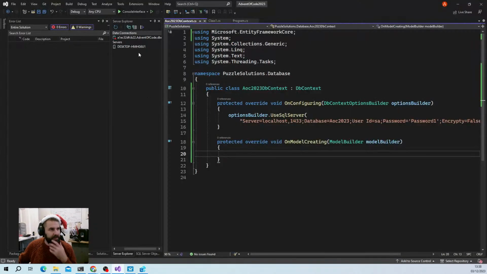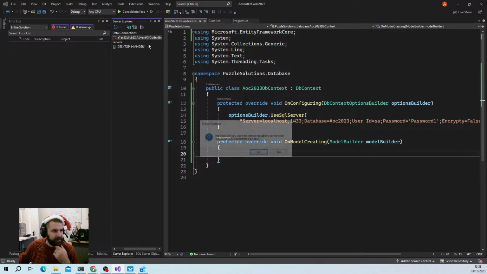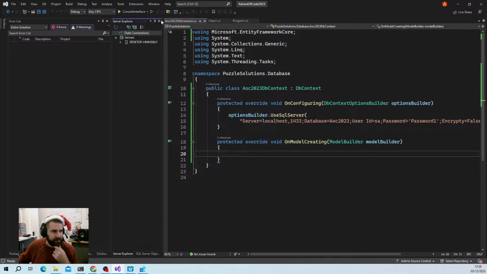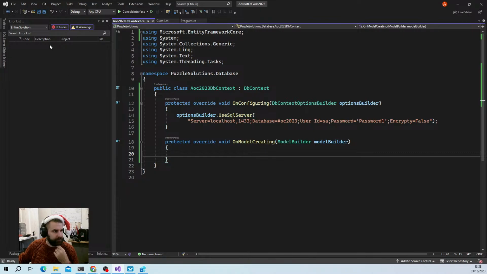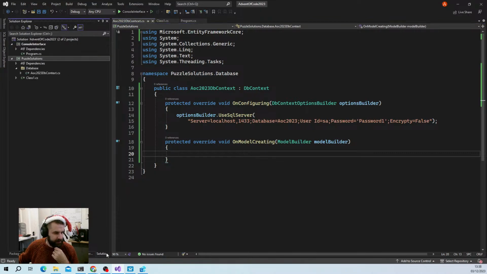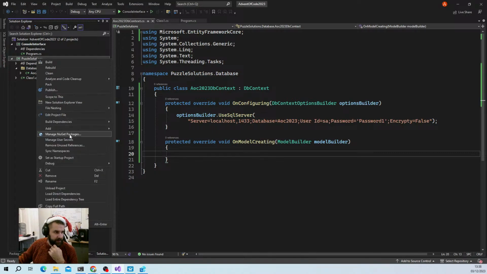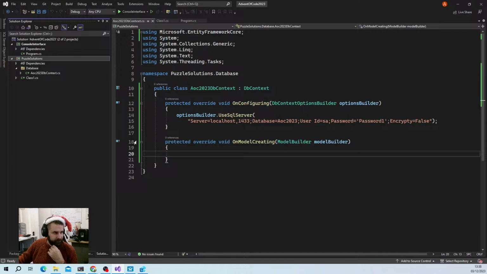Going back to our code, let's delete that. In fact, let's delete this here. So back to our solution. We've got our database. What we're going to want to do is import the data into our database. So we're going to want to add a folder, and we're going to want to call this data importers.